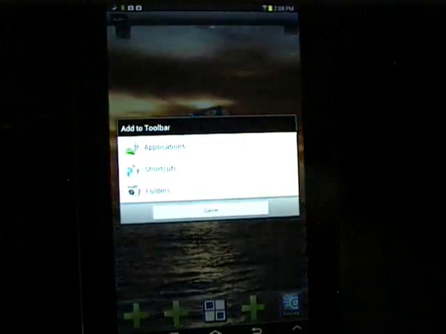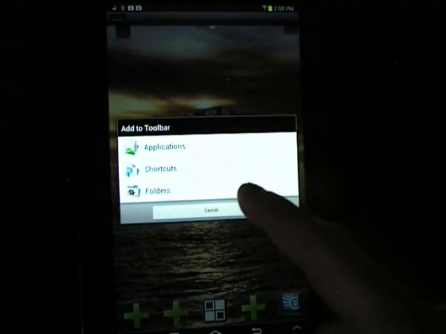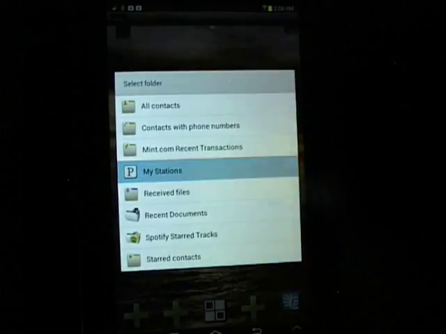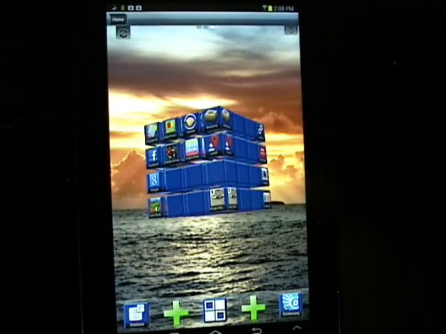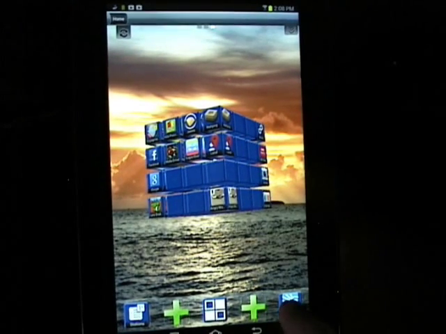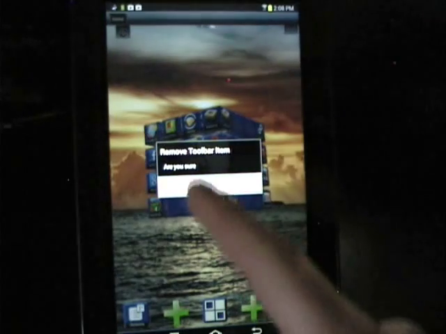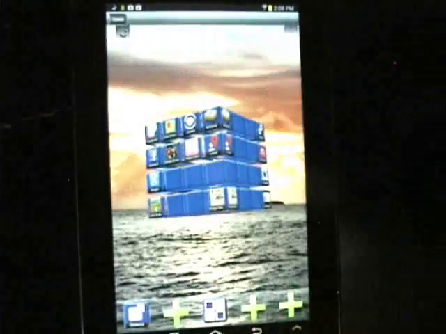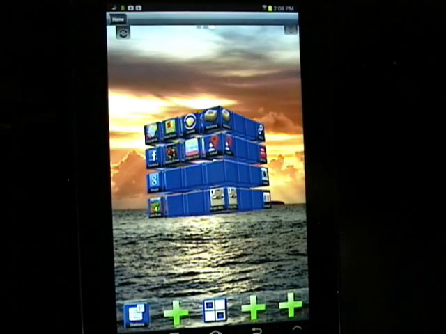We can do that again. You've got other choices, shortcuts, folders. Let's pick folders. Let's make it Pandora stations, and there you have it. If you want to delete one, just long press and you get a prompt, are you sure? And you hit yes and it's gone. You can start over.